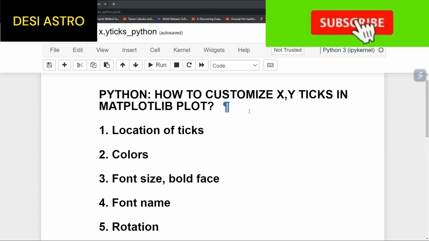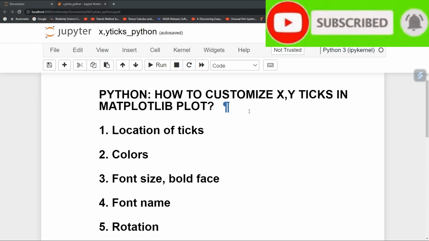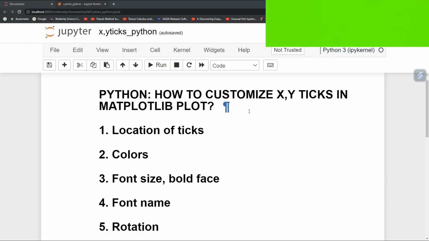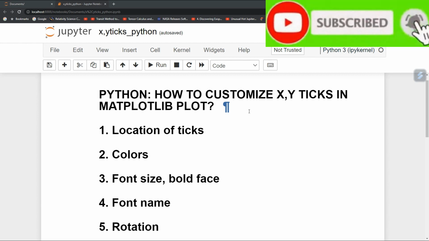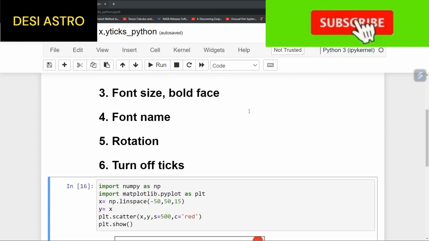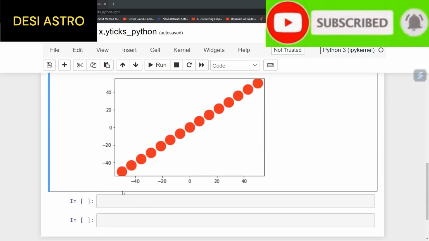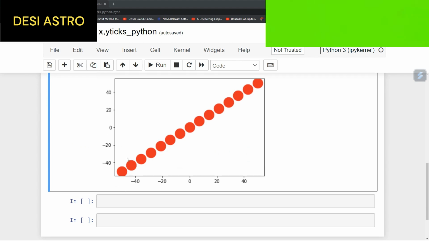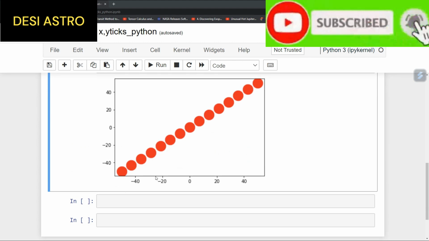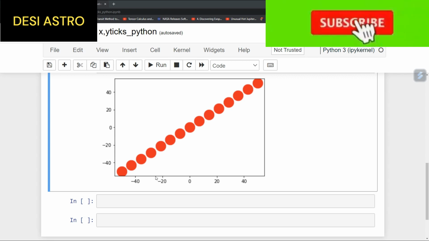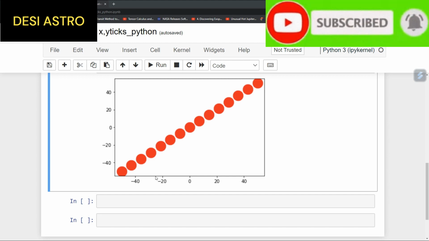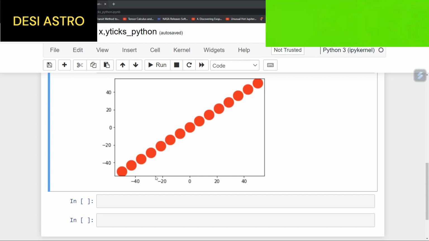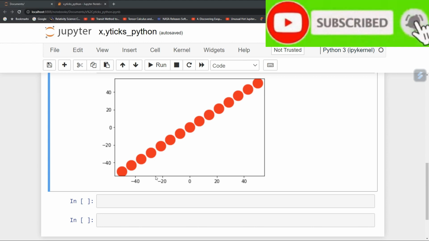And in this Python tutorial video, we will be learning about how to customize your XY ticks in a Python Matplotlib plot. So basically, ticks implies that you have your x-axis and your y-axis. The minus 40, minus 20, 0, 20, 40 are the ticks for the x and y-axis respectively. So customizing our ticks implies that you want to control these ticks as per your own needs or your requirement.